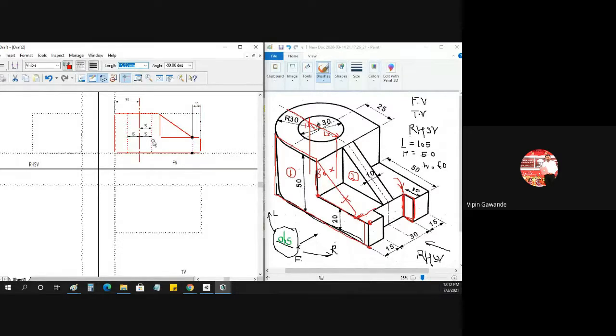Whenever this part is there, two lines must be there for this circle and one line must be there for this cutout. So one line and these two lines must be there with the visible surfaces, that is the L shape and this triangle. So with this we have completed the front view.